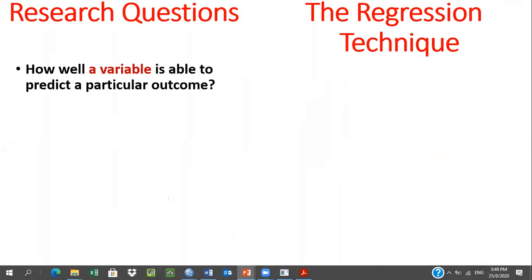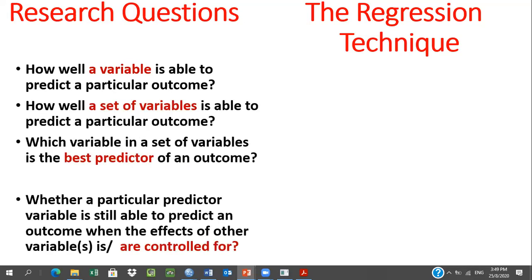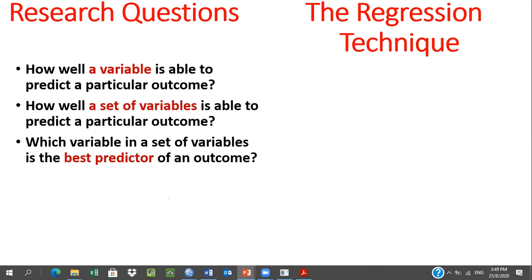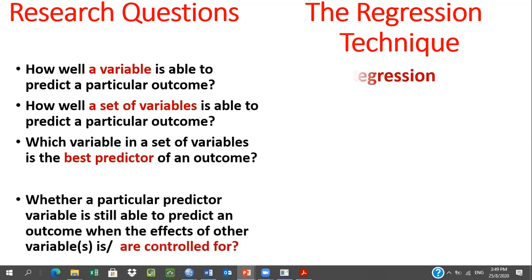So as a conclusion for what I've been doing today, this is one slide that can help you to remember things. When you are having a question like this, how well one variable is able to predict another variable called the DV, then the technique will be what? What is the technique for the first one? There are 4 questions here. Tell me. Linear regression. Yes, the first one is linear regression because it is one variable against one DV.